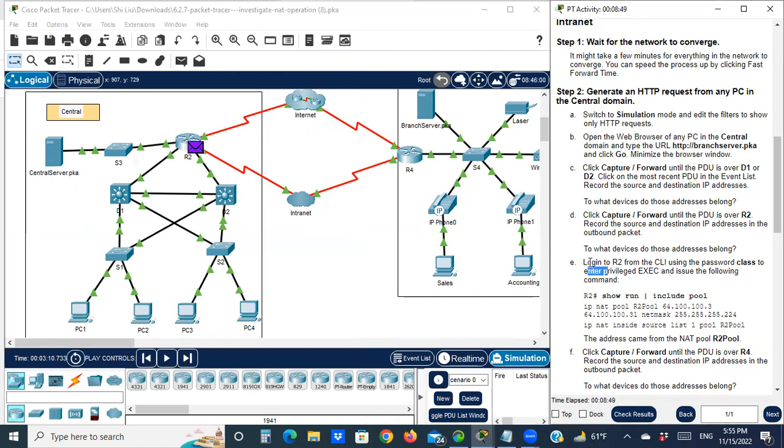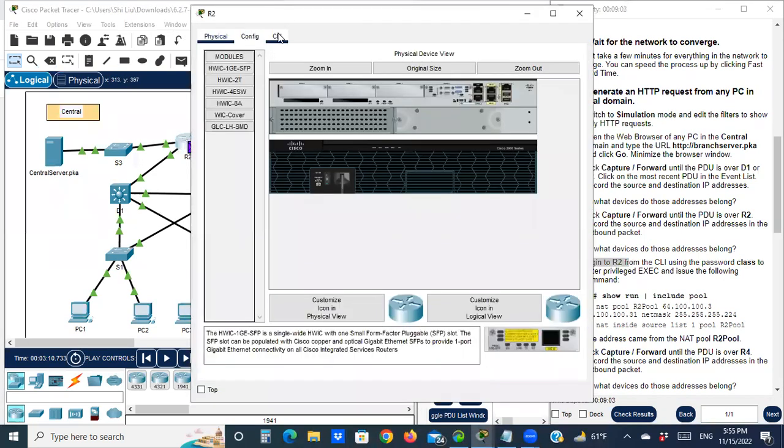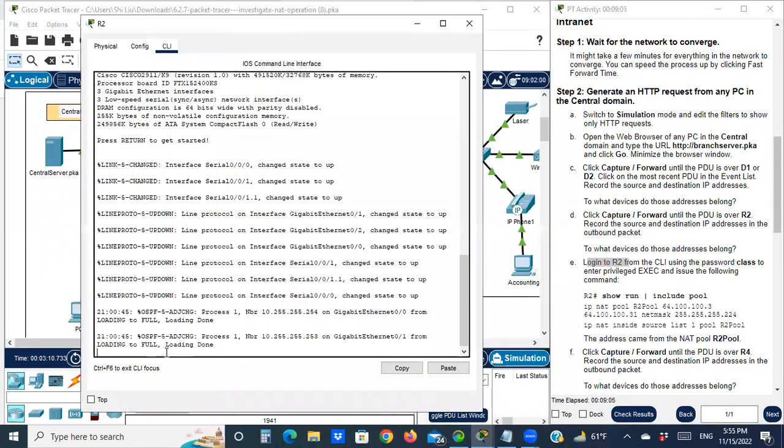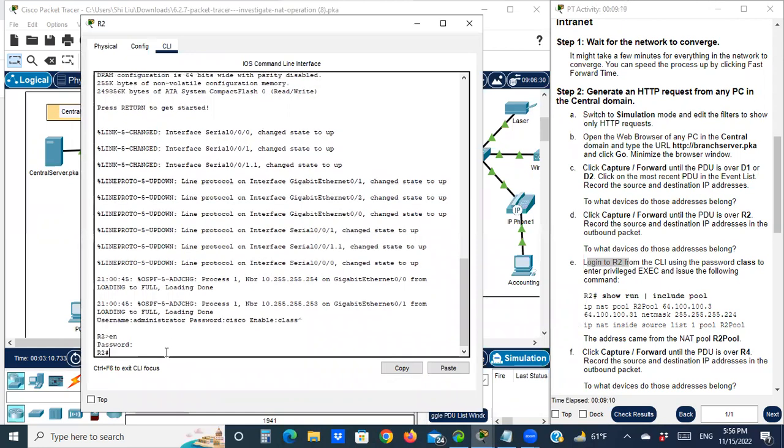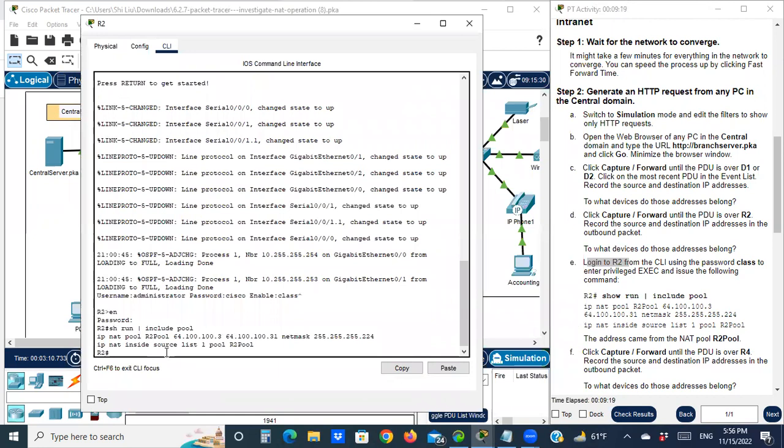Log into R2 from the CLI using the password class to enter privileged EXEC and issue the following command: show run | include pool. Let's click R2. Enable, class. All right, show run pipe include pool. Okay, here.